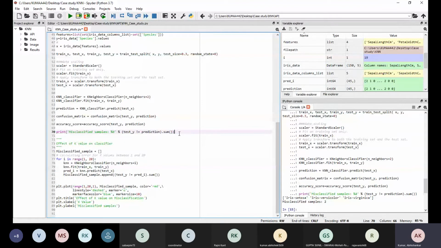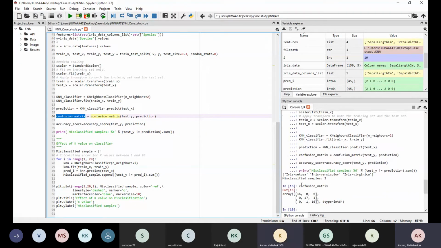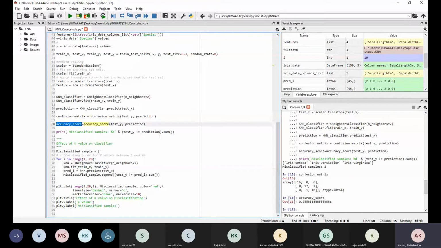So how many misclassifications do we have? 2 misclassifications. Correct? You can also confirm this with your confusion matrix. See, the diagonal tells what the correct predictions are. Off diagonal says how much misclassification you have. So 1, 1, 2. So in total we have 2 misclassifications. You can also see how much accuracy this model has now. So we now have 0.996 accuracy.